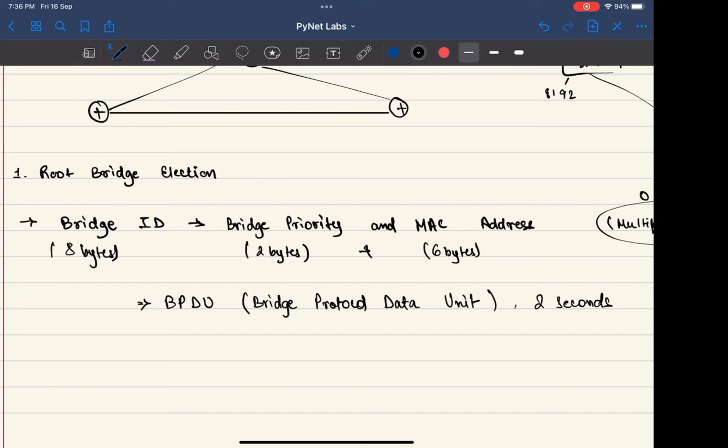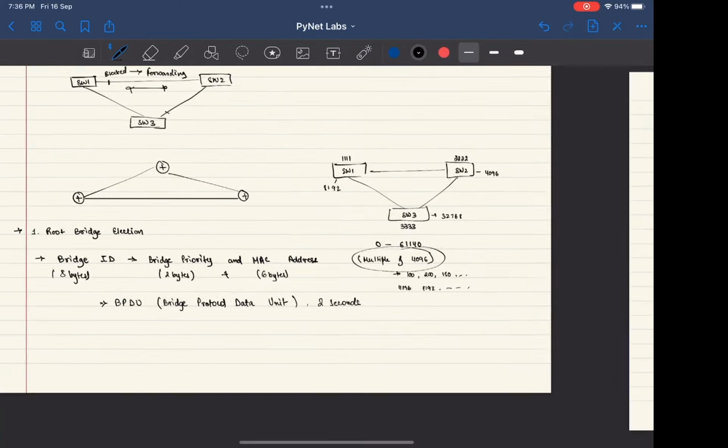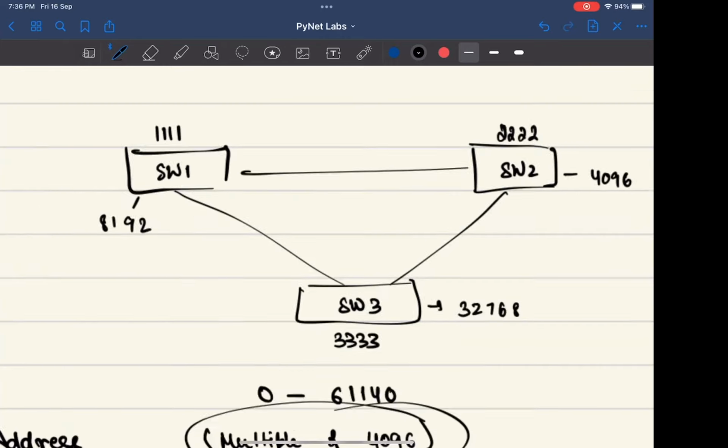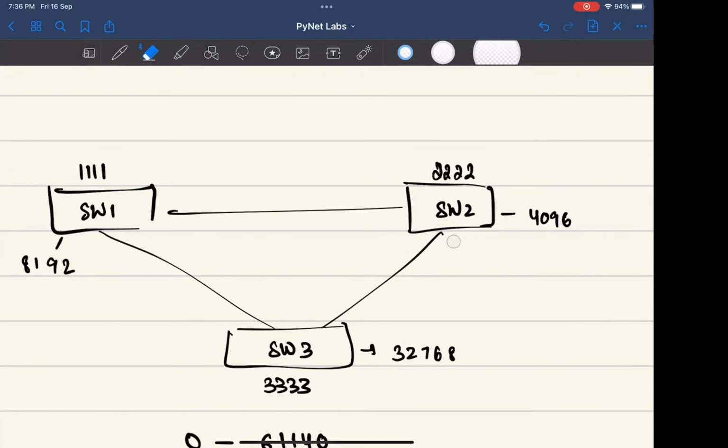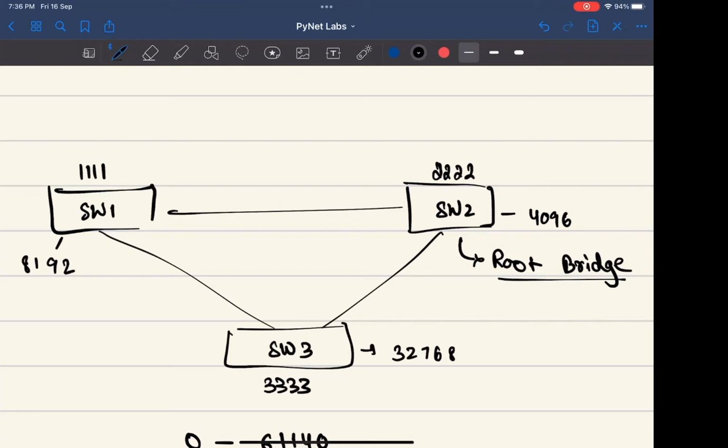Now, after we are done with electing the root bridge, we move to the next election, which is electing the root port. Root port selection is done on non-root bridges. So, again, I'll get back to my topology. In this scenario, I have elected switch 2 as root bridge, right? So switch 2 successfully became the root bridge. Now I will find out which port will become the root port on my non-root bridges.